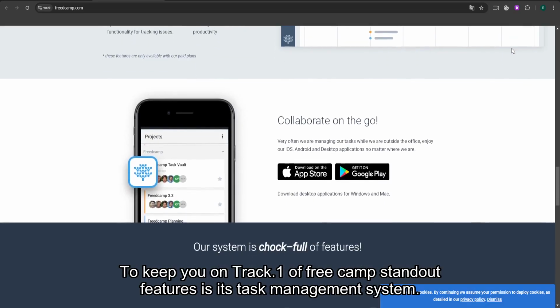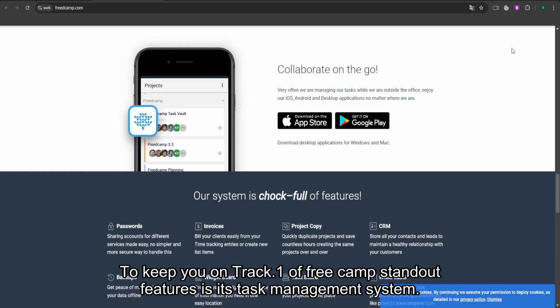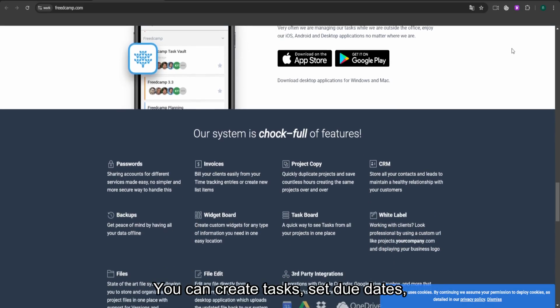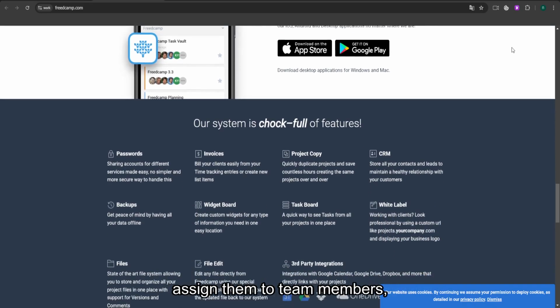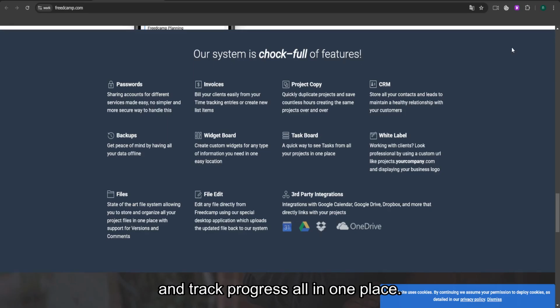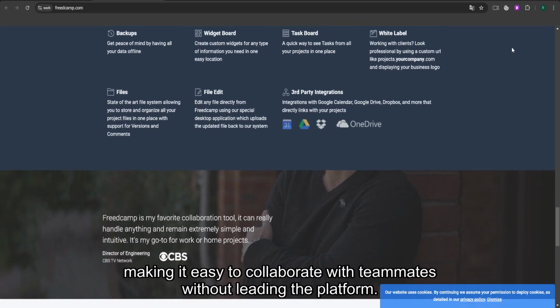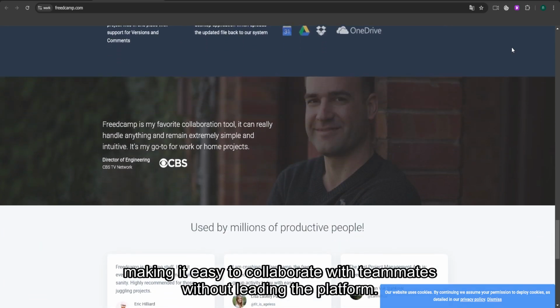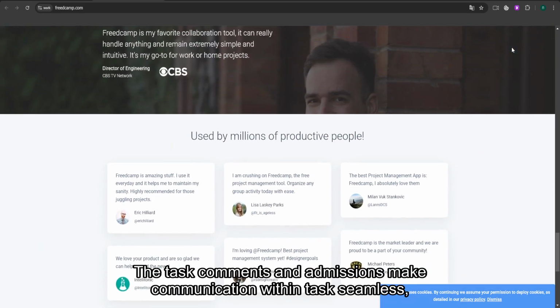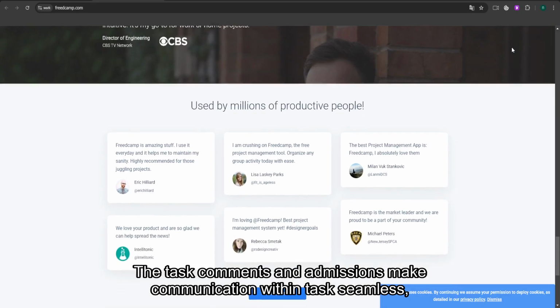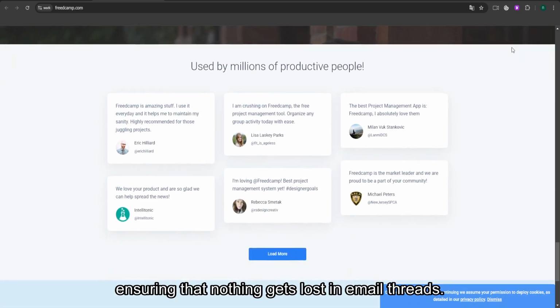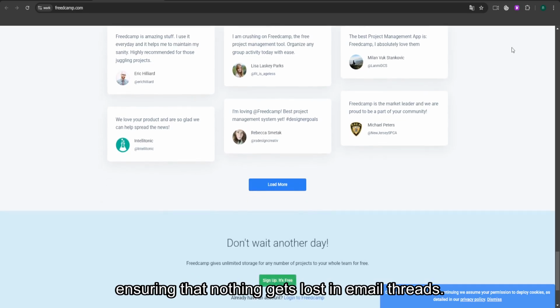One of Freecamp's standout features is its task management system. You can create tasks, set due dates, assign them to team members, and track progress all in one place. It also includes tools for file sharing, making it easy to collaborate with teammates without leaving the platform. The task comments and mentions make communication within tasks seamless, ensuring that nothing gets lost in email threads.